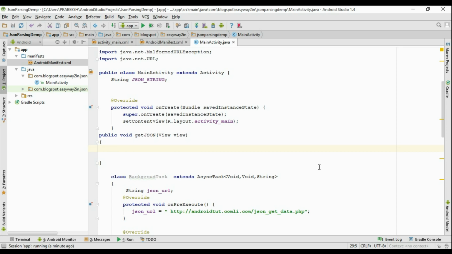Okay, before executing this application, we have to start the background task. We forgot to start the background task. So from the getJSON method, we have to create an object of the background task. So create an object of the background task and call the execute function. This will execute the background task and there are no arguments. Now we can run the application.